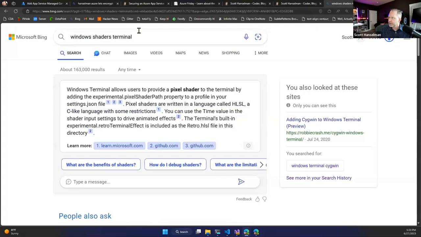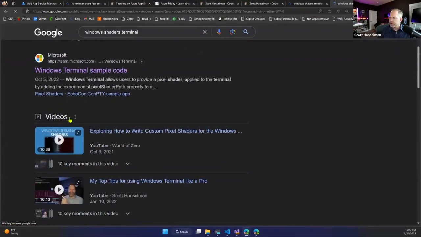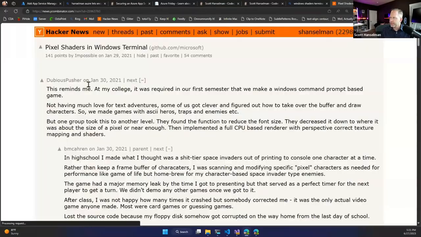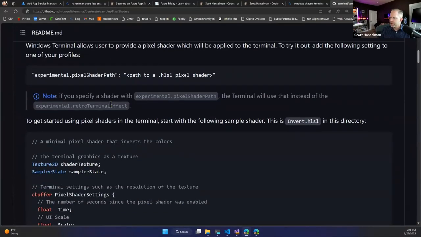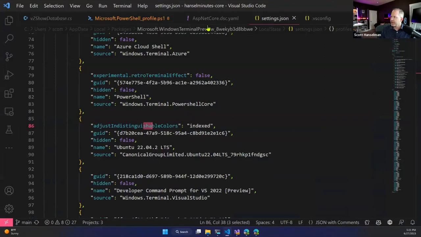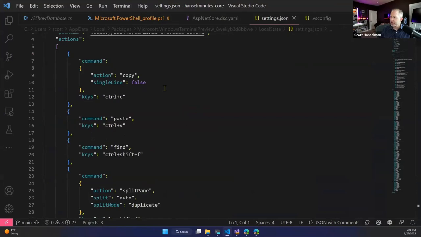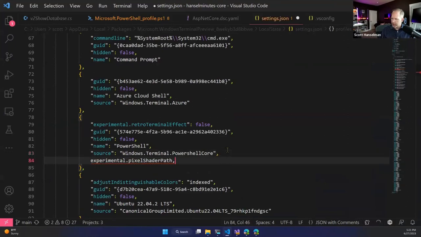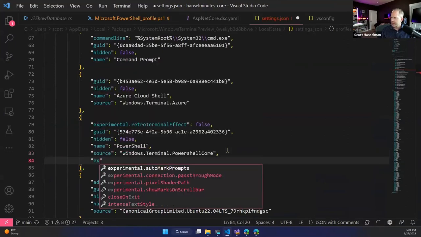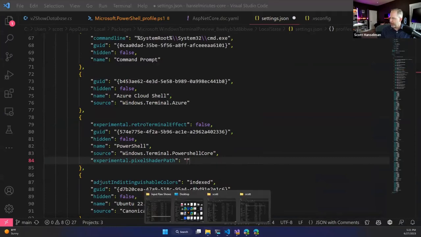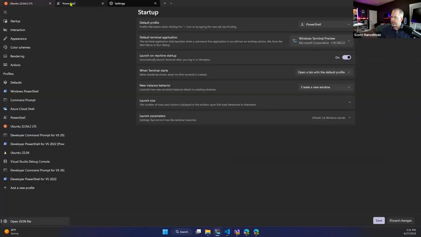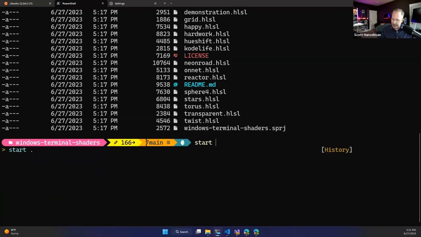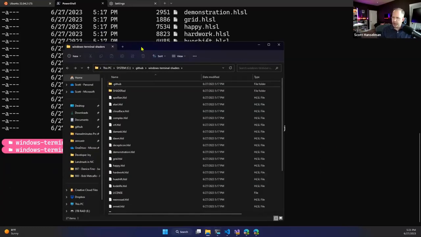Where's the shaders? I never remember the experimental pixel shader path. Okay, so experimental pixel shader path. So we're inside of settings and we'll go into, what are we on? PowerShell. Here we go, comma, experimental pixel shader path. I'm gonna go back over to my command line where I was in the folder. Because I'm in Windows, I'm gonna type start dot instead of explore. That's gonna get me here.